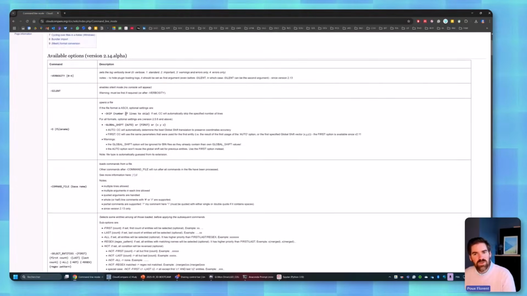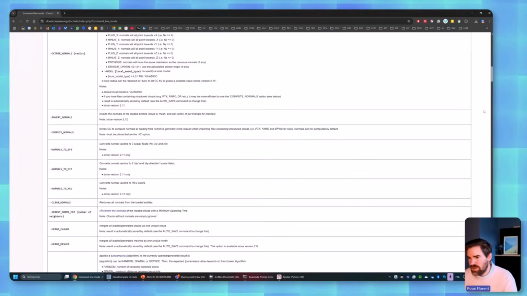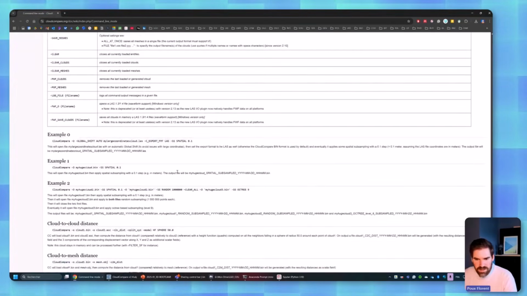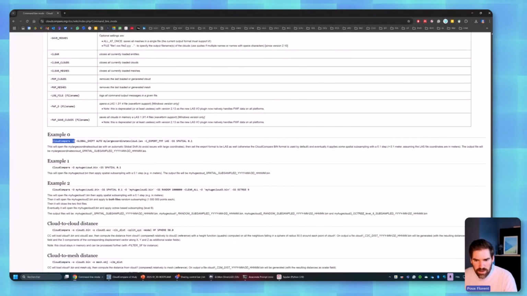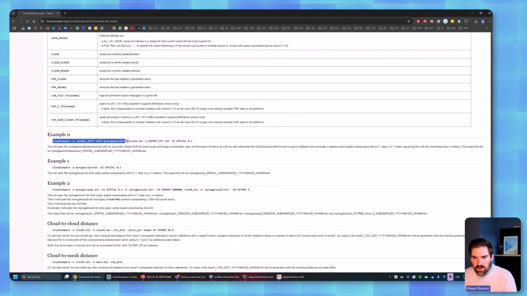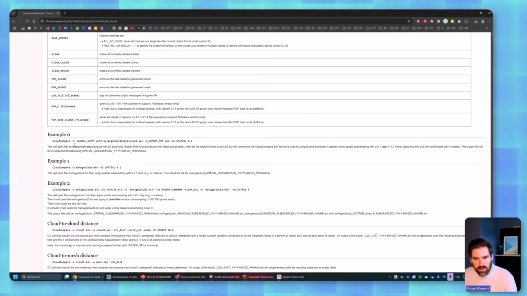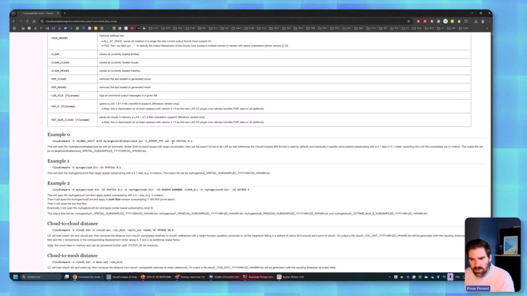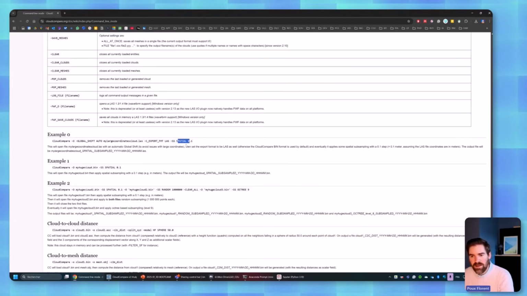And what you can do is just chain various commands. You have some examples, I guess, at the end. Yes. So if you do CloudCompare open, global shift auto, coordinates, this will open and shift and do spatial subsampling and export your data.